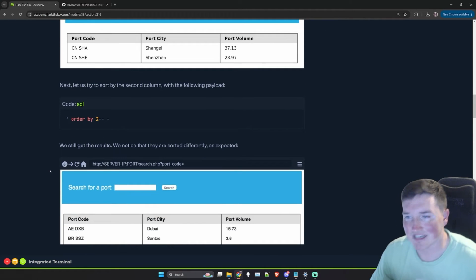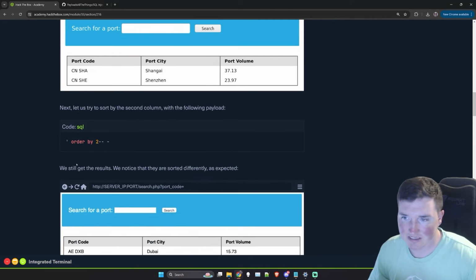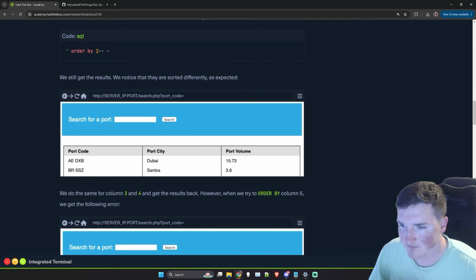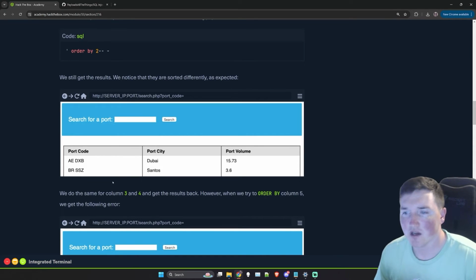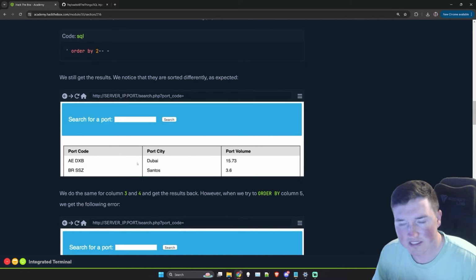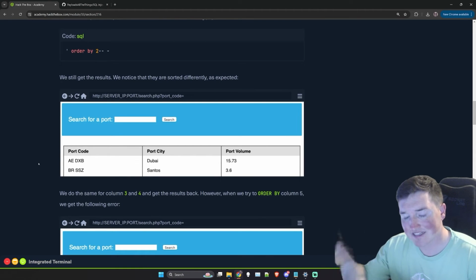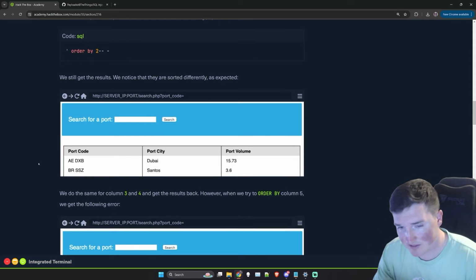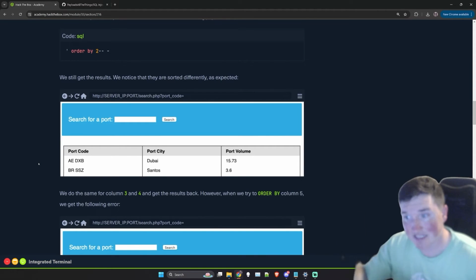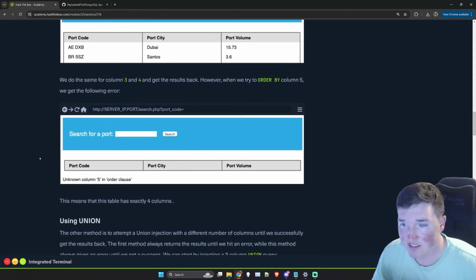Here's the thing, what people don't realize, and we'll show it here actually, is we do the same with 3 and 4 and get the results back. However, we try to order by 5 and it doesn't work. So we have 4 columns, but it's only displaying 3. What you get back on a website doesn't mean that's all that's in that database. So in order for you to use a union statement, it has to match what's in the database, not what's being displayed to you on the website.